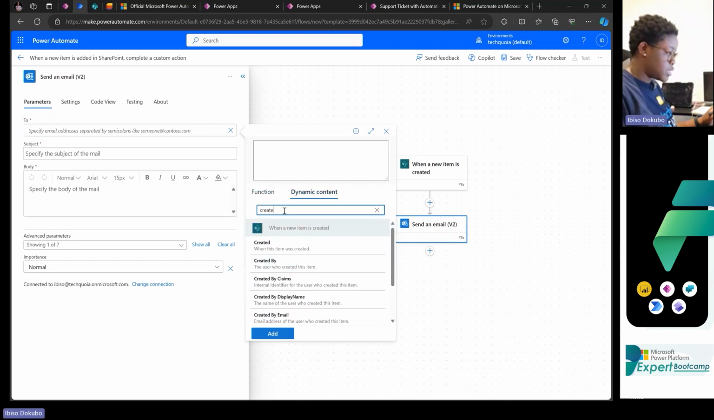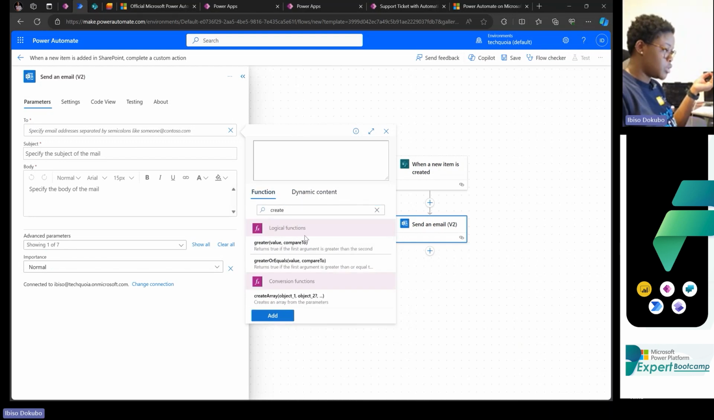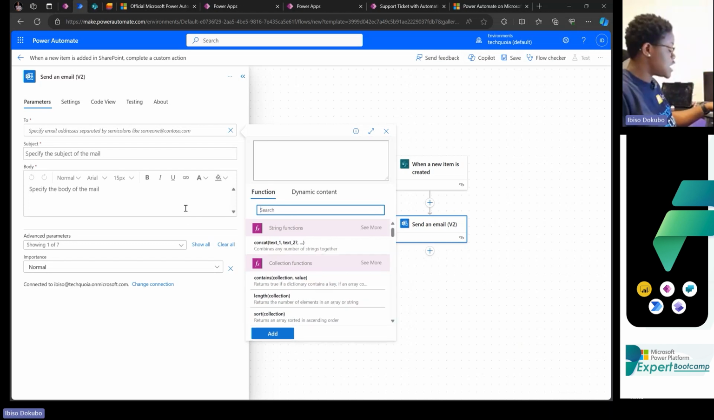Dynamic content, created by. Now on functions, let me use this to also teach you this. Functions are expressions that you write yourself, and there are different expressions that will help you determine how to get your values, right? So you can write maybe today's date. If I want to get today, I can say today, bracket open close, dot now. So it can take the current date and time. Those are expressions that you write.